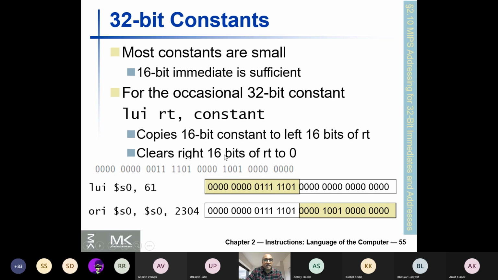For example, suppose this is the 32-bit constant. In the upper 16 bits, the value is 61, and in the lower 16 bits, the value is 2304. This is just the binary equivalent. From this binary, if you derive the decimal number, the lower side is 2304, and the upper side, if you convert this binary into decimal, is 61.